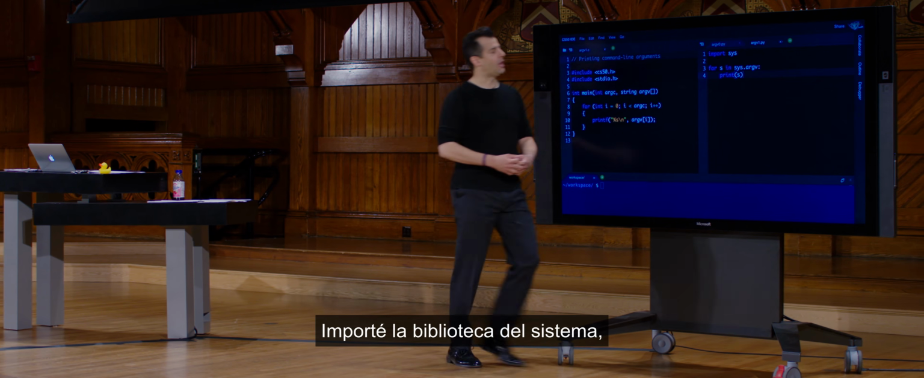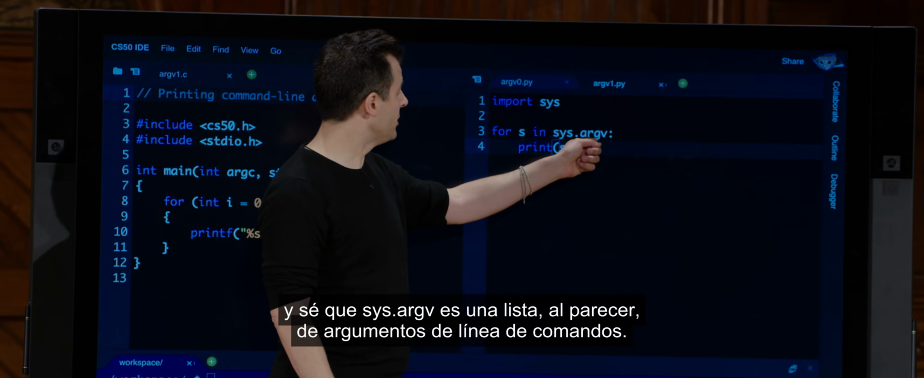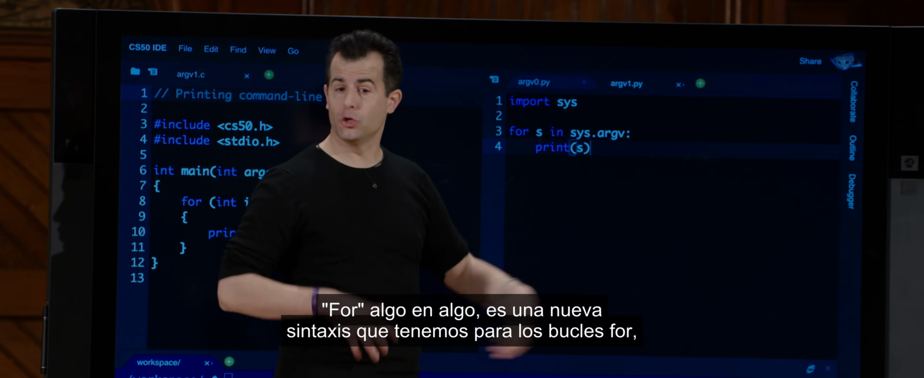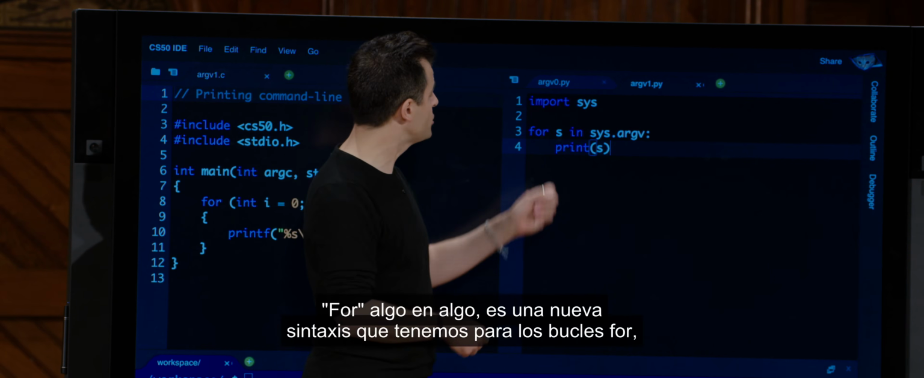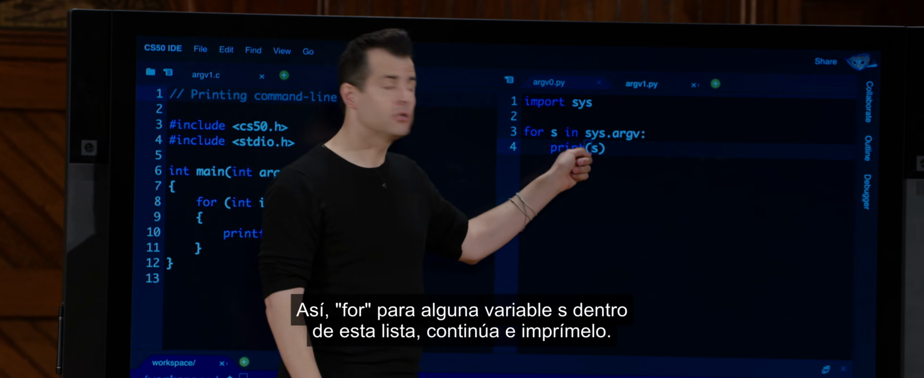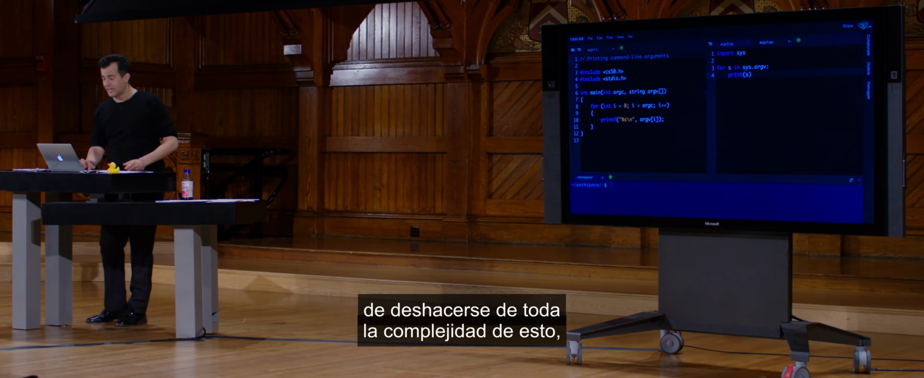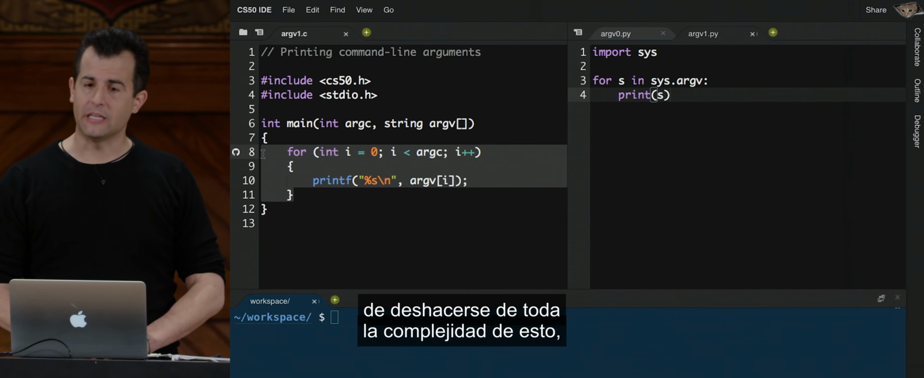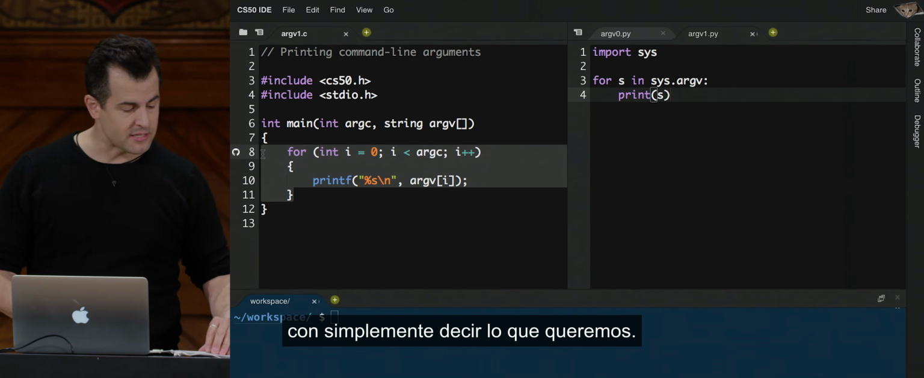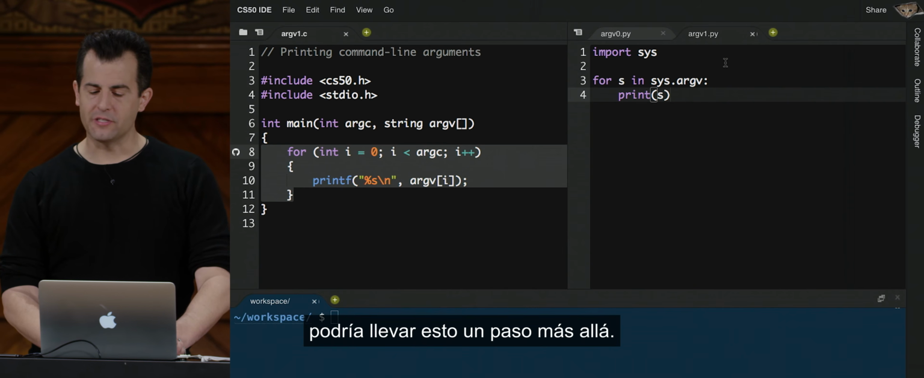So again, it kind of just says what it means. So I've imported the system library. sys.argv I know to be a list, apparently, of command line arguments. For something in something is a new syntax we have for loops. So for some variable s inside of this list, go ahead and print it. And so it's a much cleaner, much more succinct way of honestly getting rid of all of the complexity of this by just saying instead what we mean. Meanwhile, if I wanted to print out every character, I can take this one step further.